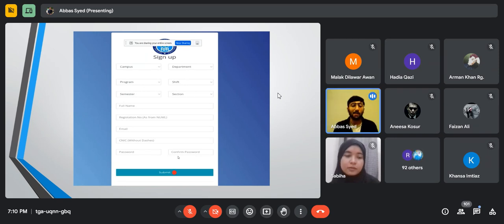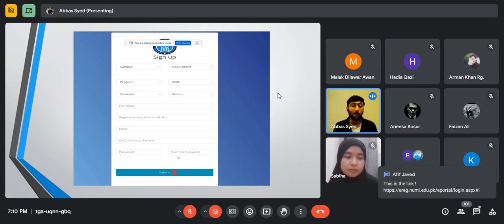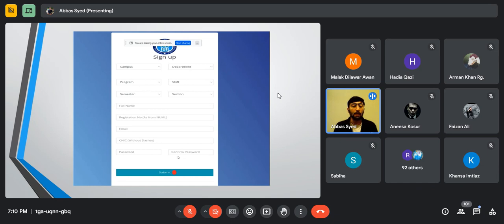As far as the shift is concerned, you have to fill in your respective shift, which can either be morning or evening. As far as the semester is concerned, for first semester students, because you are the ones who are going to register for the first time, you have to just add first semester. For the section, you have to add your respective section, whether it's A, B, C, or D. Enter your file name and registration number.